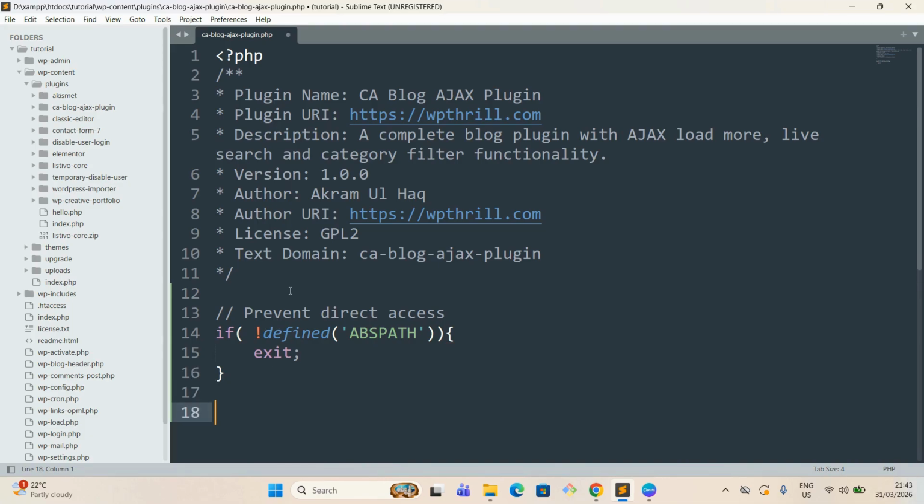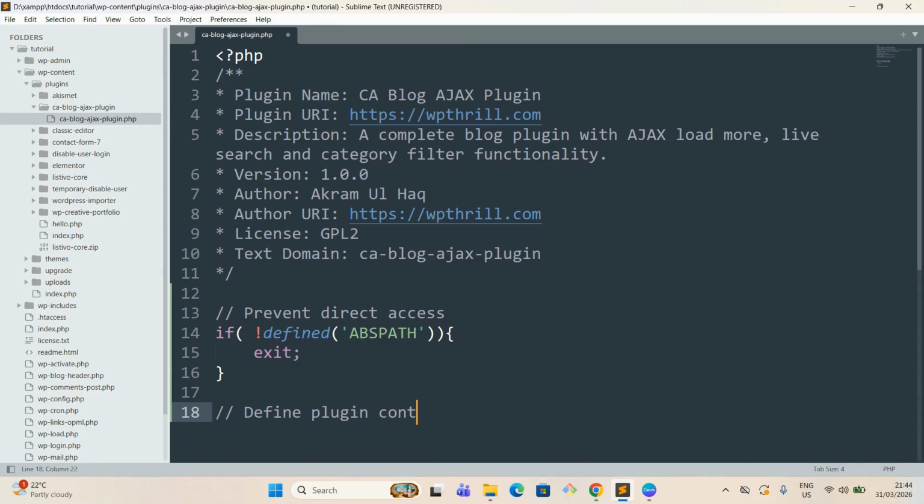All right, so next, I think we can create a few constants to save paths of our plugin folder. So whenever we have to add our Ajax and our assets, we can use constants and saved paths. And then whenever we have to make any change like version number, we can simply change it in one place and it will be reflecting everywhere. All right, so I can say define plugin constants.